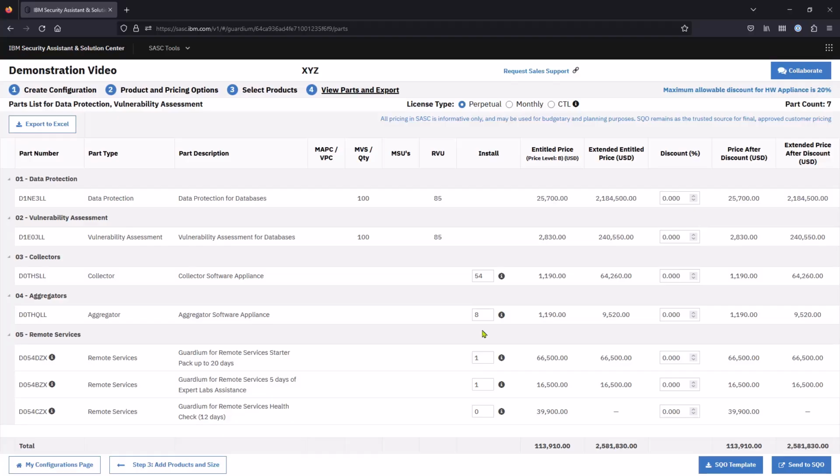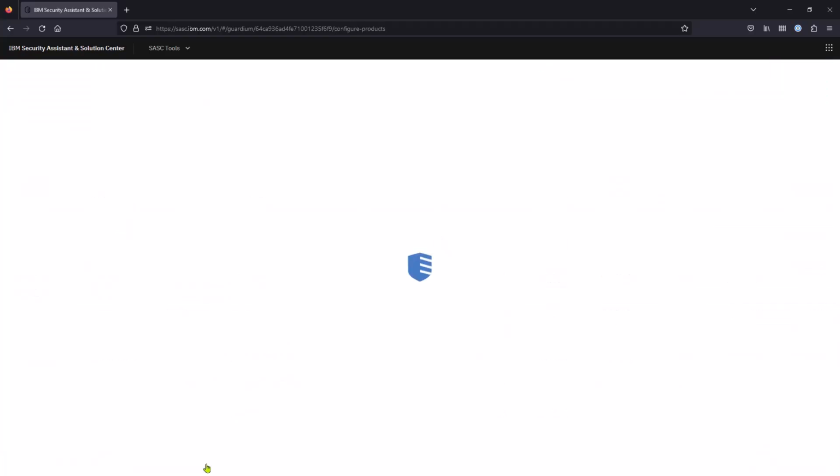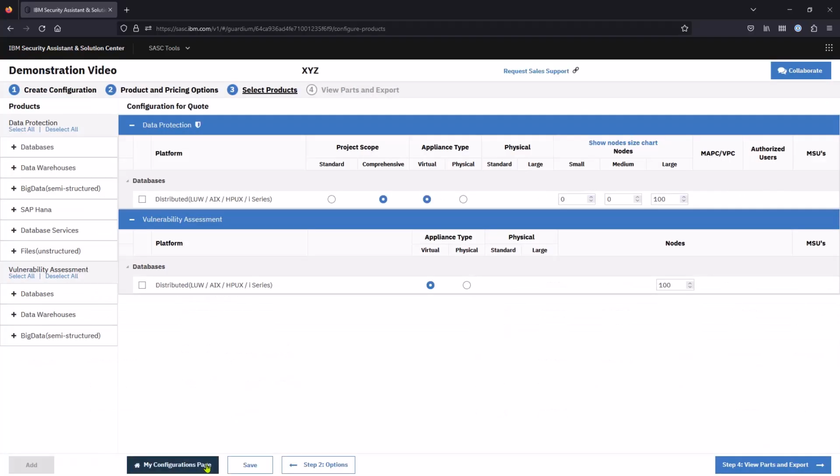Underestimating the number of collectors and appliances can lead to an unhappy client. If there are not enough collectors and appliances, then the Guardium environment is overwhelmed and the client might be disappointed by the performance. Too many virtual appliances might require excessive hardware to run on. This might affect the estimate of appliances as well. You can return to Step 3 to adjust the products and the size. For example, you can add a data warehouse to your data protection and vulnerability assessment.